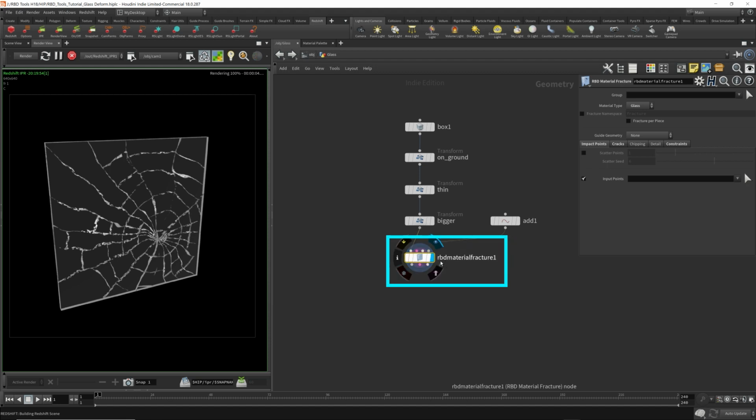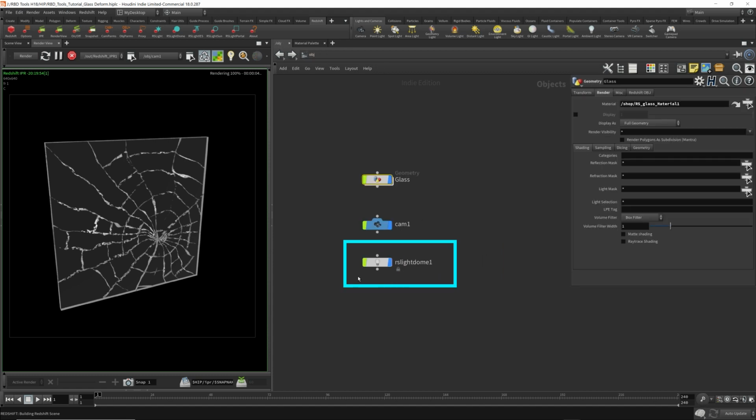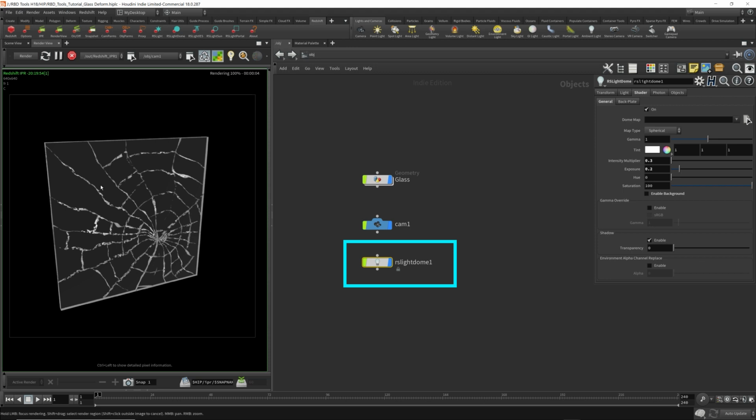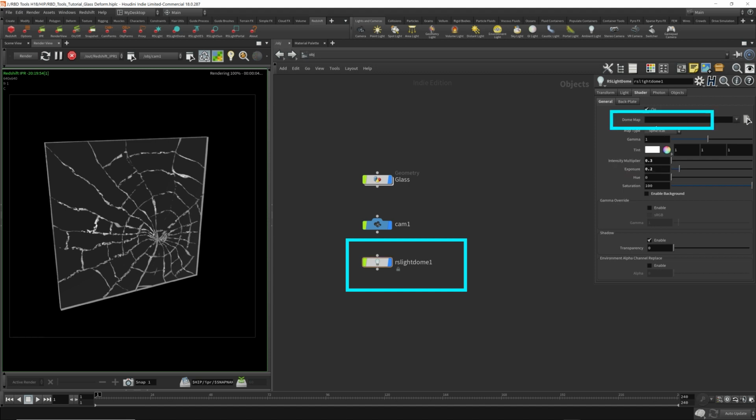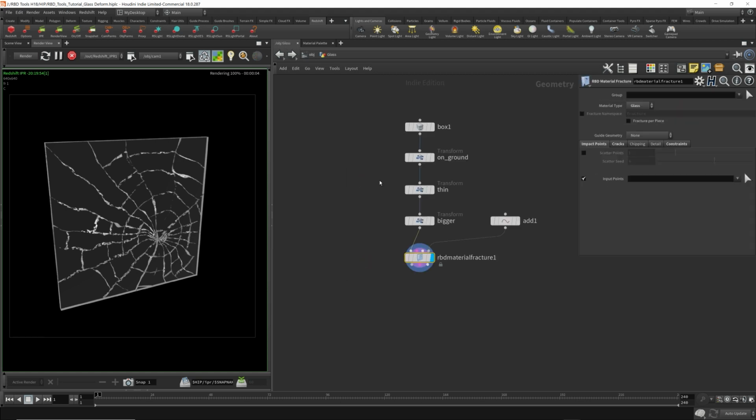Now the glass material is completely transparent. So we are relying on this dome light to light up the scene. The glass material, since it's transparent, has no color. So it highly relies on light in order to render it out. I've lowered the intensity of the light to 0.3 and exposure to 0.2. There's no HDR map. It's just a plain simple dome light. Let's go back in here.